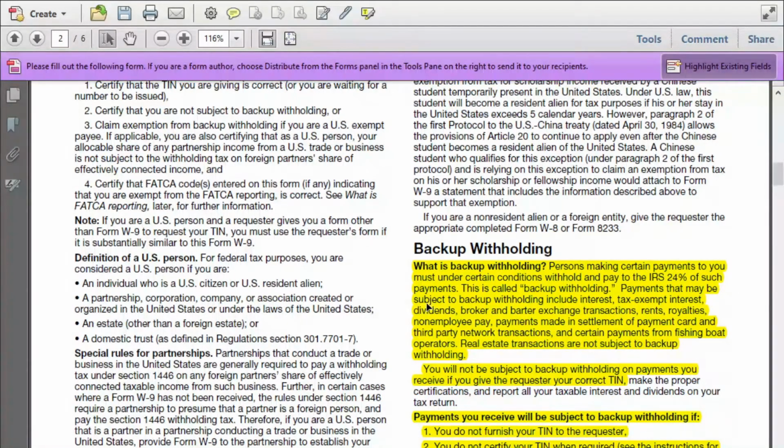Payments that may be subject to backup withholding include interest, tax-exempt interest, dividends, broker and barter exchange transactions, rent, royalties, non-employee pay, payments made in settlement of payment card and third-party network transactions, and certain payments from fishing boat operators. Real estate transactions are not subject to backup withholding.